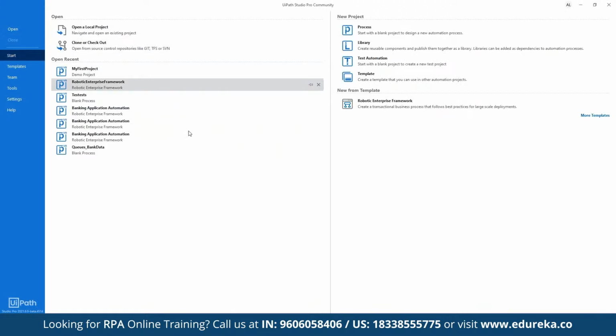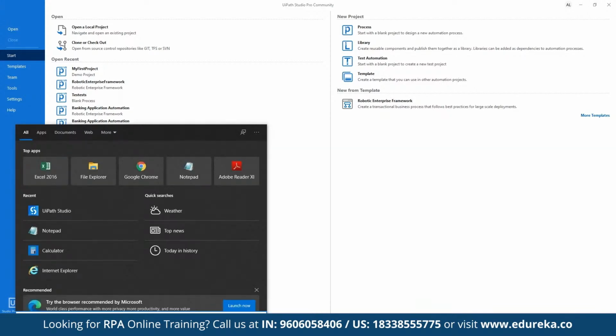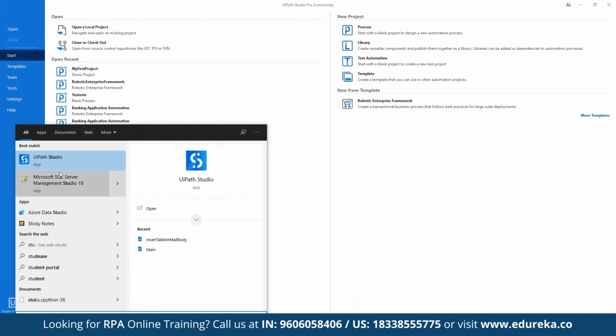you will have this welcome screen. This is the welcome screen of UiPath. This is the Studio. You can find Studio in your search: just type Studio, and you will have the UiPath Studio app.